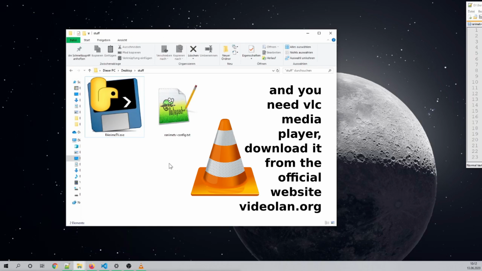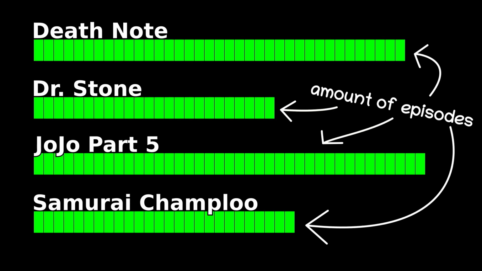So in the config you tell your program which shows you want to watch. In my case it's Death Note, Dr. Stone, JoJo Part 5 and Samurai Champloo. I also tell the program which episodes I want to watch. So for example for Death Note I only want to watch the second half, although I have all the files on my computer, and for Samurai Champloo I don't want to watch the last few episodes.